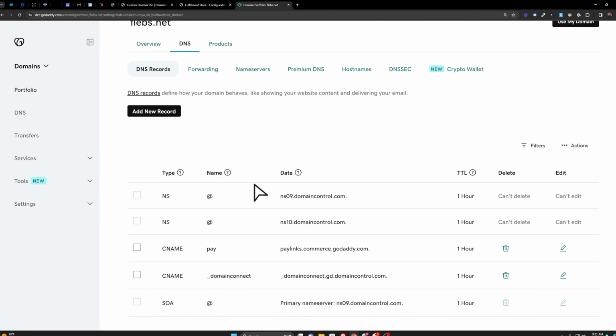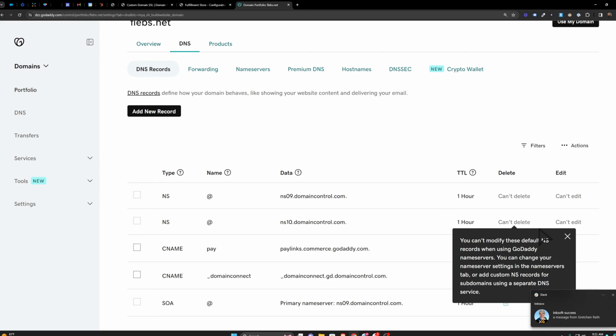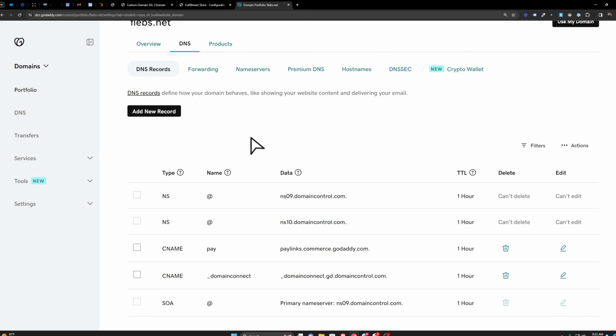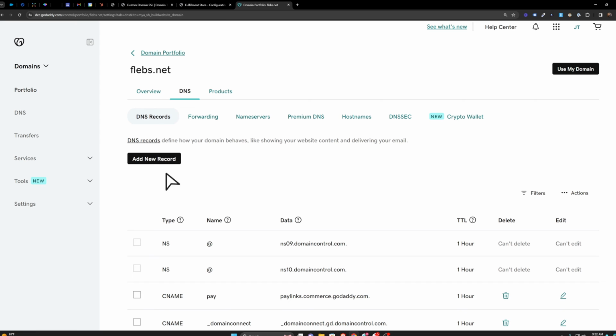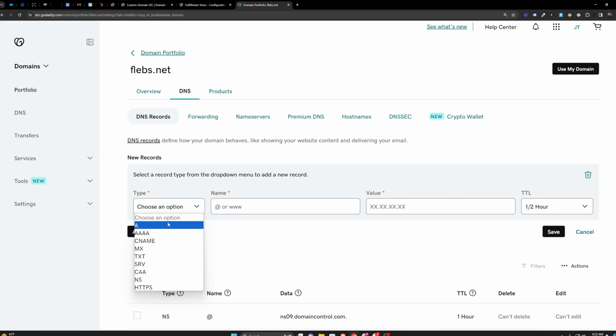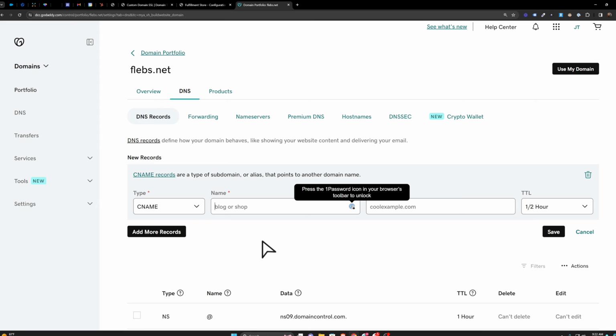So I've reset my GoDaddy here, and now I'm going to show you the second setup, which is going to be the CNAME setup, or subdomain. Add new record. Type is going to be CNAME. In this case, let's use www, but you could also have put shop, stores, t-shirts, whatever you want to here. And then it would be, in this case, www.flebs.net or shop.flebs.net, whatever you want.